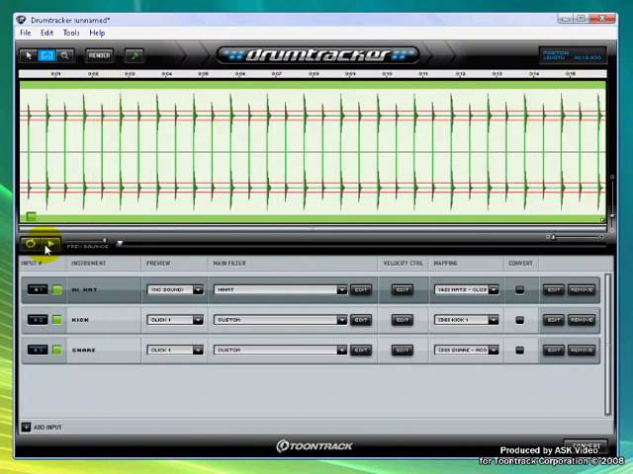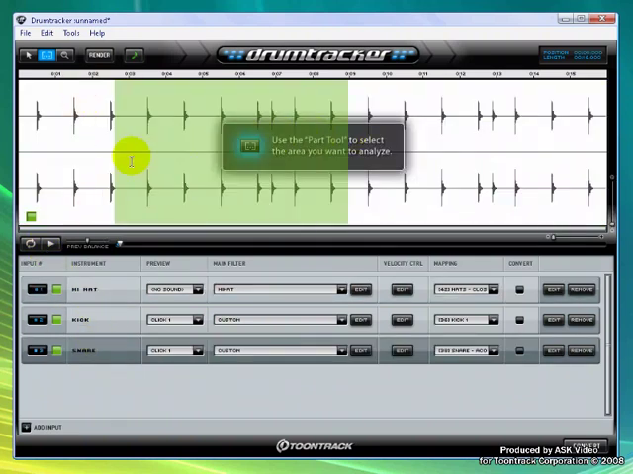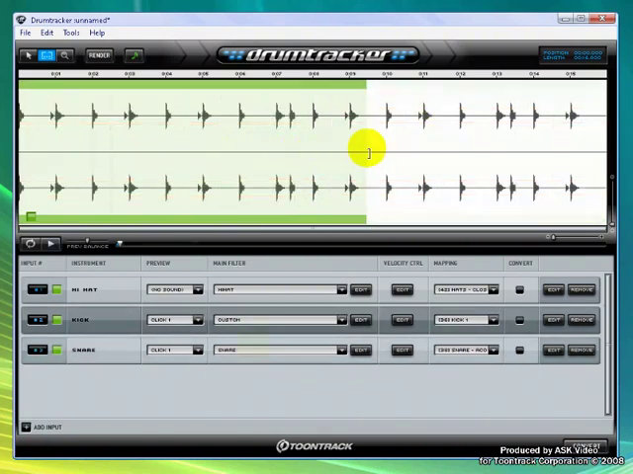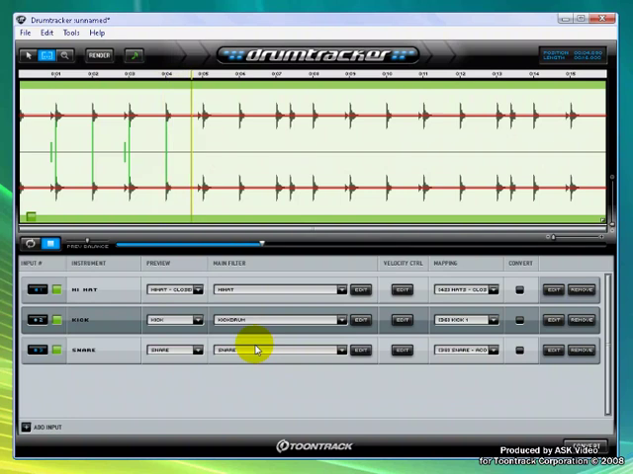To detect hits in the snare and kick inputs, simply select the input, wrap the entire waveform using the Part tool, make adjustments to the filter and threshold, render, and finally export it to use in your favorite audio program.